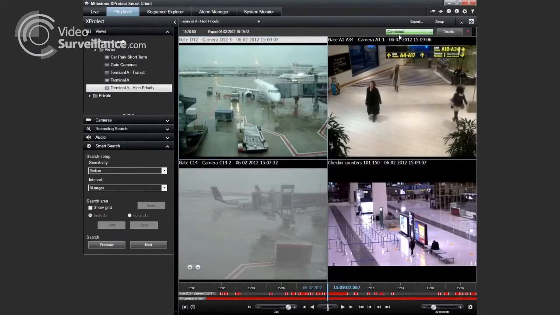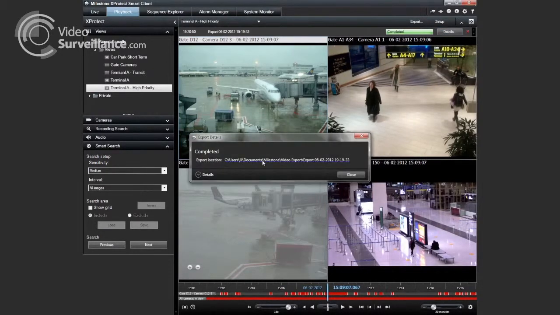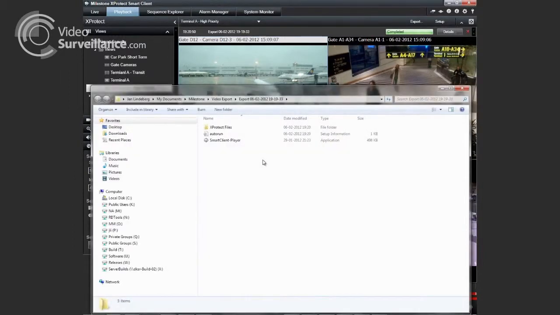Once the export's done, you can now go in and check the details. It'll show you the path where it went. You can check the path and open up the export and make sure that the content that you wanted to have exported is actually there, so it's a control of the quality of your work.